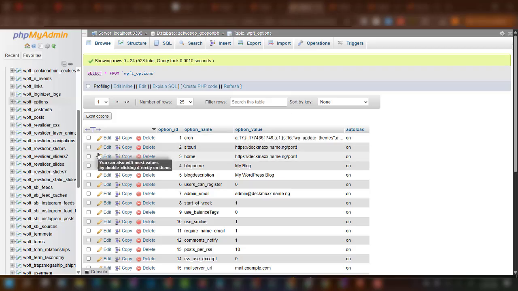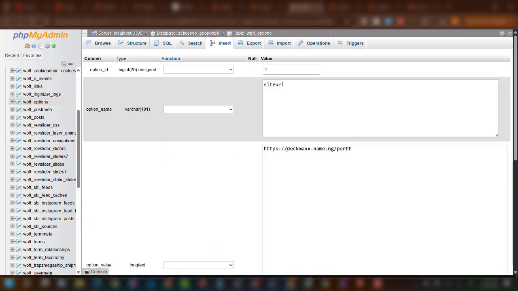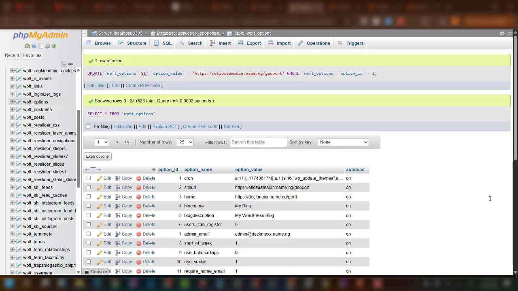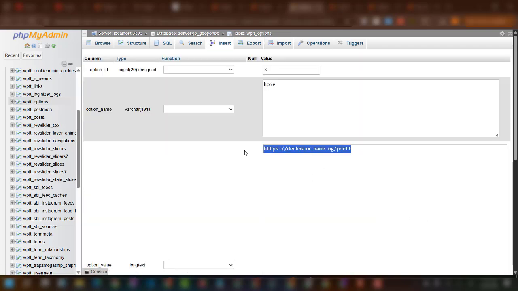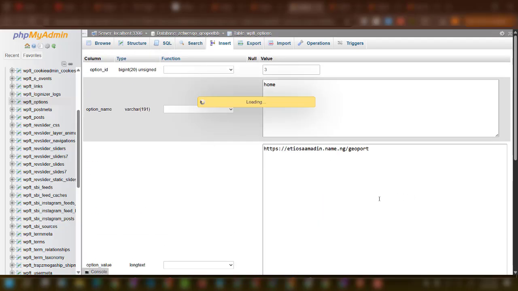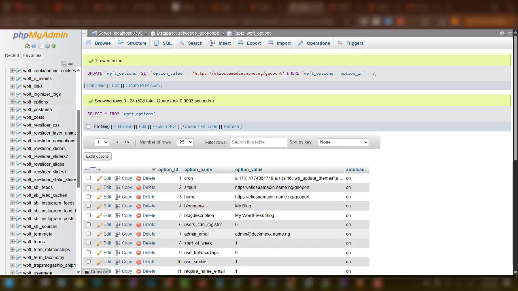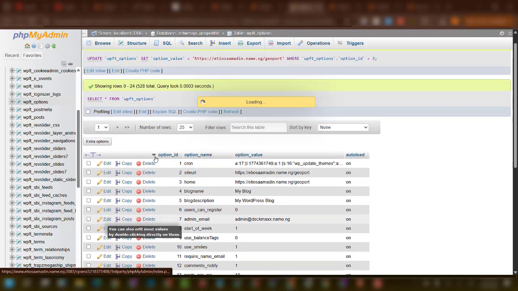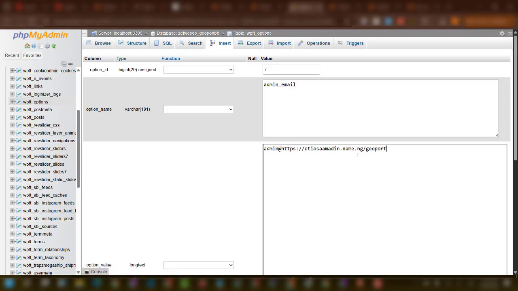So I'll click on edit. I'll edit this one. All right, so remove this, then paste /geoport. I can copy this, then I'll click on go. Then come back to the next one. Remove this, paste. All right, then click on go. Then I can also come to this part here. You can edit this blog name and my WordPress blog, or you can as well leave it. Then this part that has this email, I'll also edit it. So I can paste something like this here.